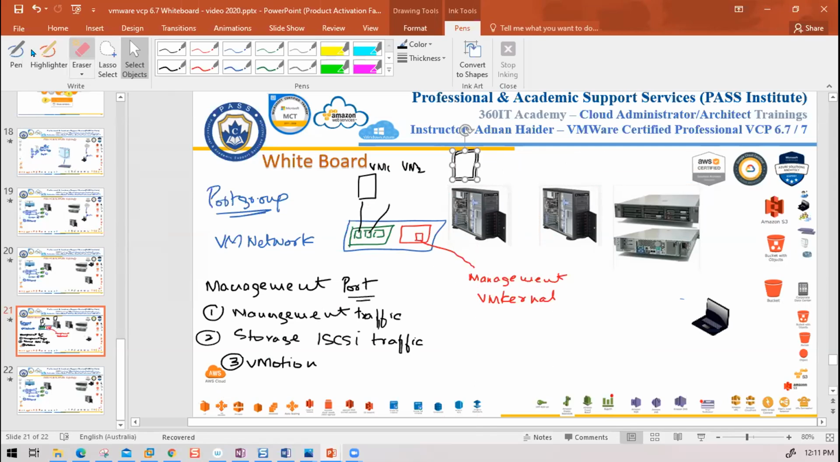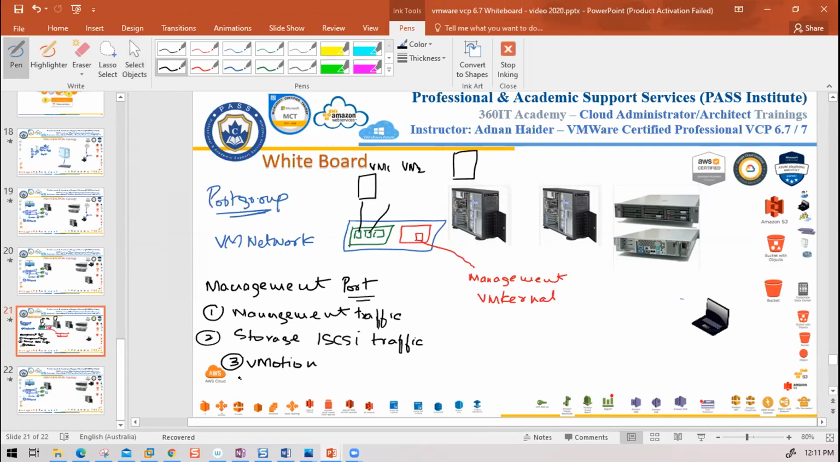So the fourth one and the last one that I want you to remember is FT traffic. FT traffic is fault tolerance traffic. So we have vMotion traffic and FT traffic. What is FT? FT is fault tolerant traffic. There is a full chapter on this. Don't worry about that. We will go through that later on.